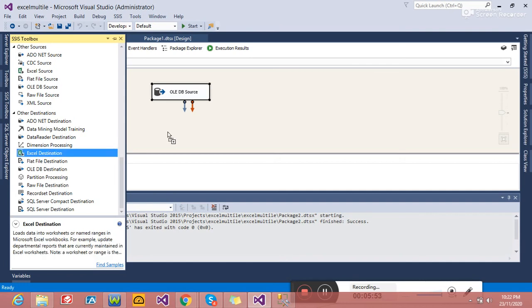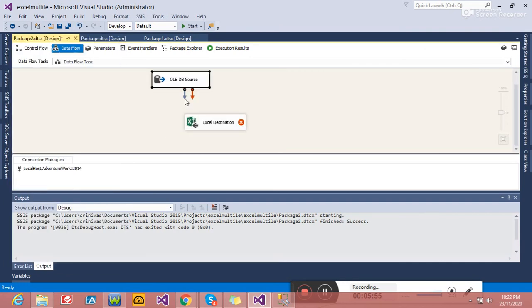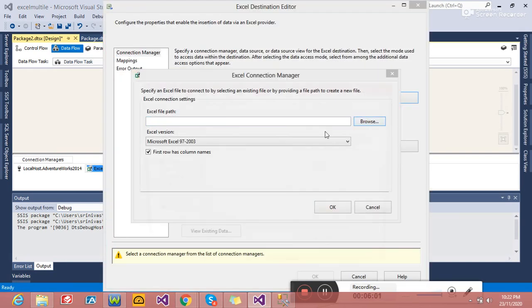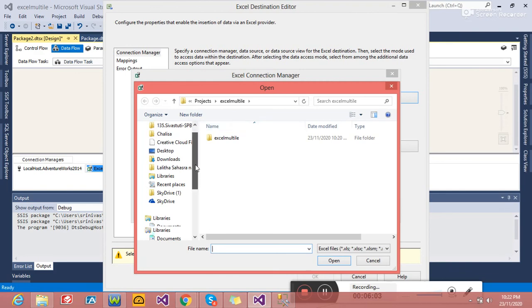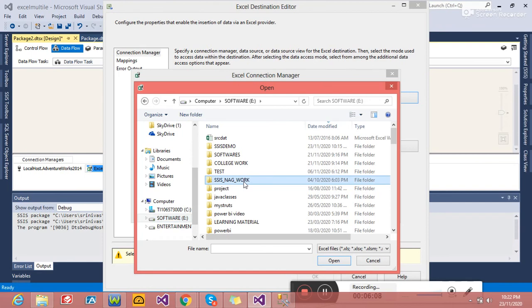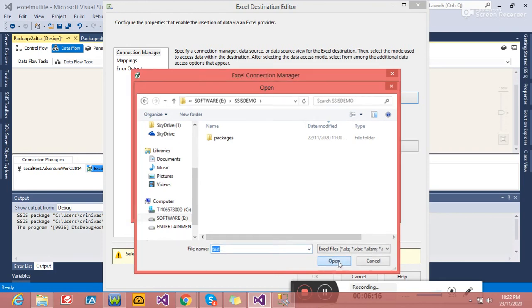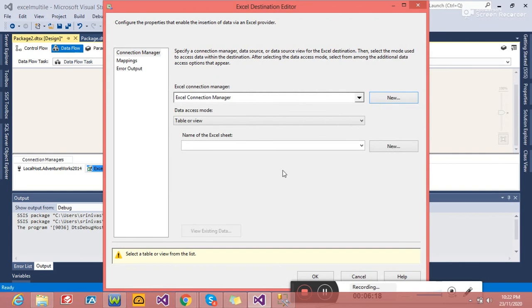I'm taking an Excel destination to store the data. So take a new connection and it asks for the path. So I'm setting the path in E drive SSIS demo. I'm just making the file name as test, and it asks for the sheet name.